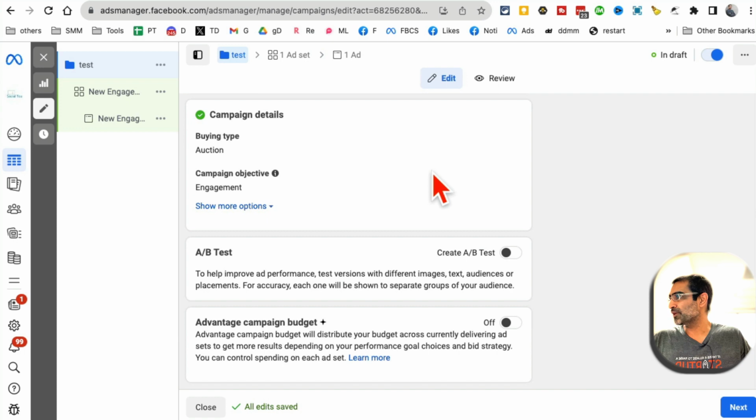Now scroll all the way down. Do you want to do any A/B testing or Advantage campaign budget? This means your budget will be set at the campaign level, not at the ad set level. If you want to learn more about these setups, A/B testing and campaign budget optimization, leave a comment and I can create separate videos. But let's hit next.